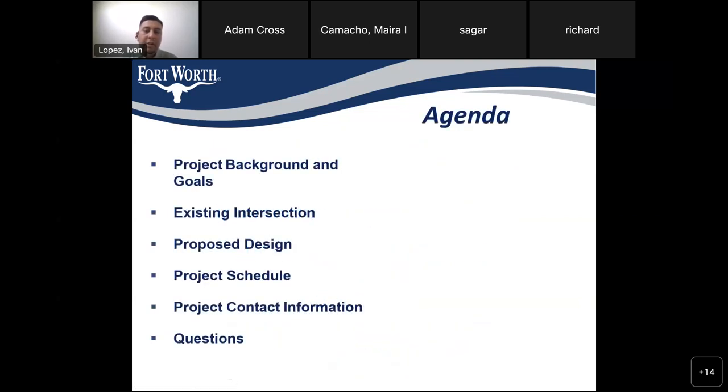The agenda for today's meeting is as follows. We'll start off with a little bit of the project background and the goals of the project. We'll show the existing layout of the intersection today, and then go into what the proposed design is and how it'll change the intersection. We will go over the project schedule, and then I'll share the project contact information, and then at the end we'll open it up for questions.